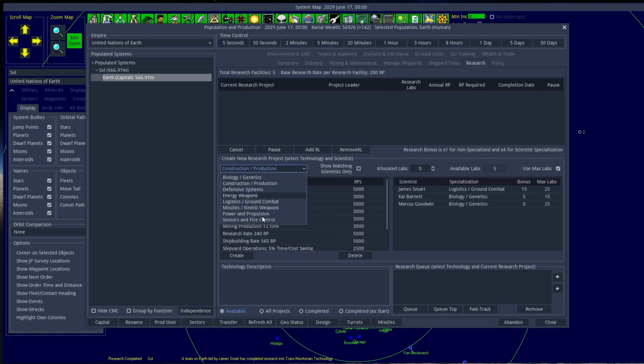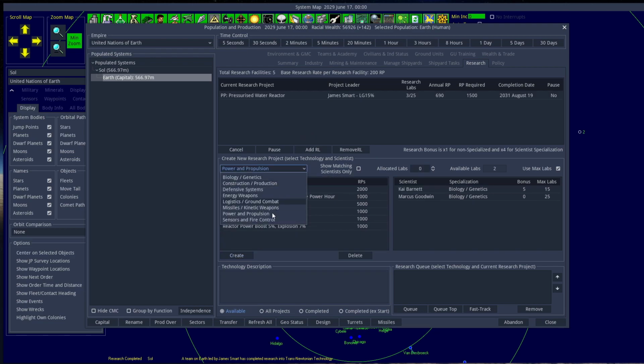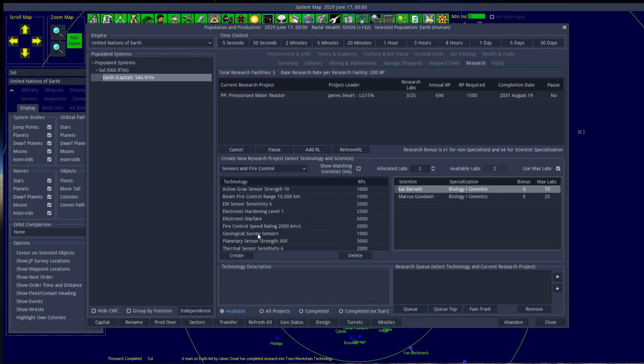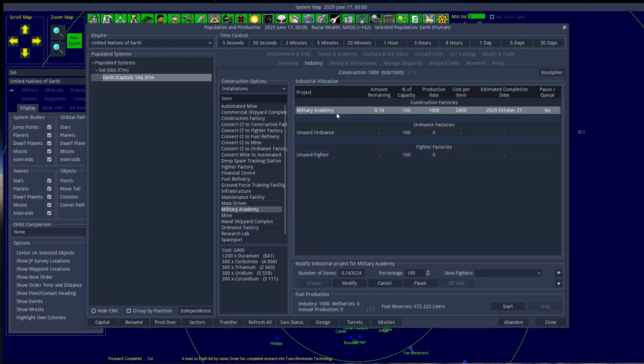Then we're going to start research into a few things. First thing we're going to start researching with 3 laboratories is a pressurized water reactor. The second thing, with 2 laboratories, is going to be geological survey sensors. Those will be done in 2031. I'm then going to order this, after it's done with that, to begin converting industry. We're going to convert 600.